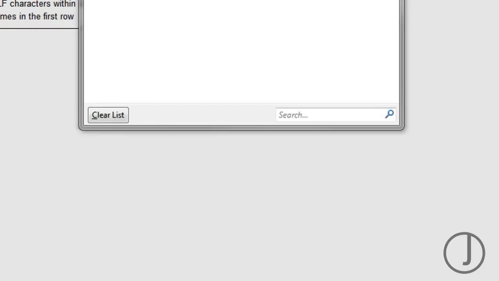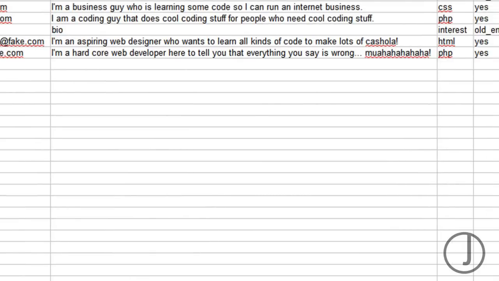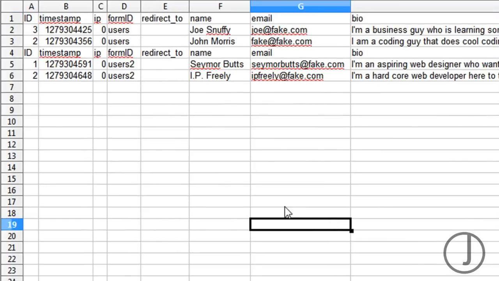Now we go ahead and hit OK. And I'll drag this over here. And you can see that now we have our data in a spreadsheet. We've got table 1 and then we've got table 2. Okay, so that's how it will download that data to a CSV file.